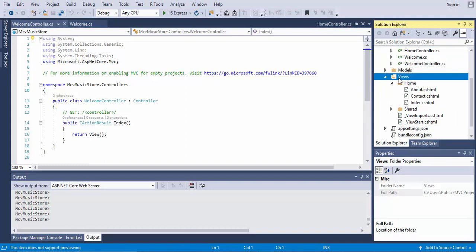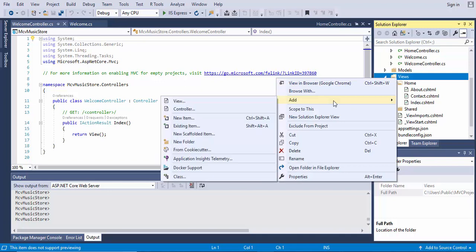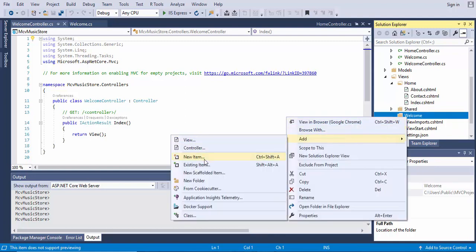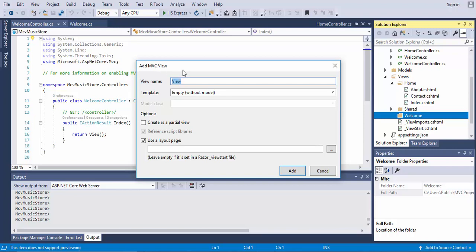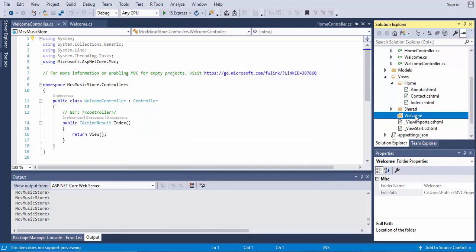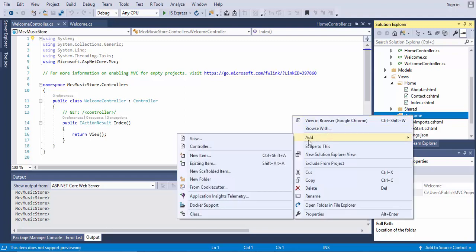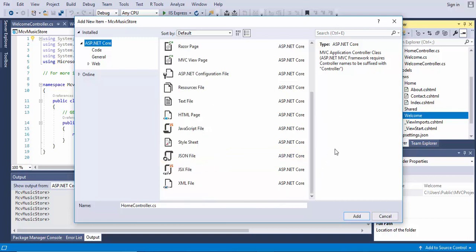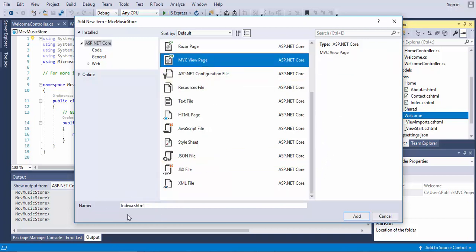And we create our views by right-clicking, going to add, new folder, and we need to name the folder Welcome. Within our Welcome folder, we can then say, let's add a new item. We can also go to View, and it wants to add an MVC view. If we went to New Item, this is how it looks doing it that route. And we would find our MVC view page. Notice it automatically wants to create an index.cshtml page.